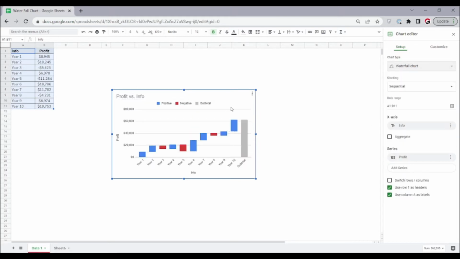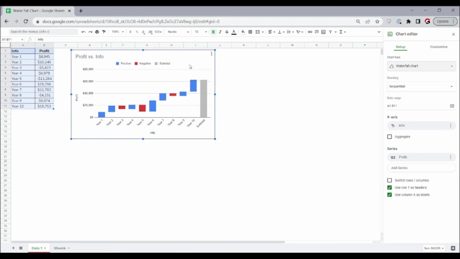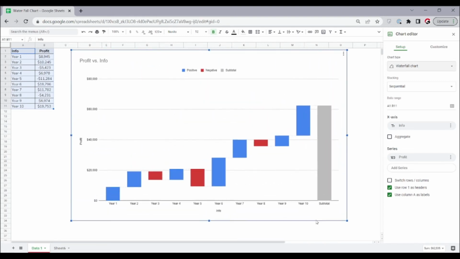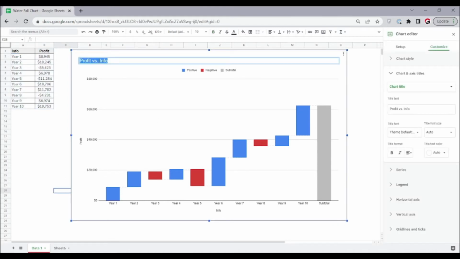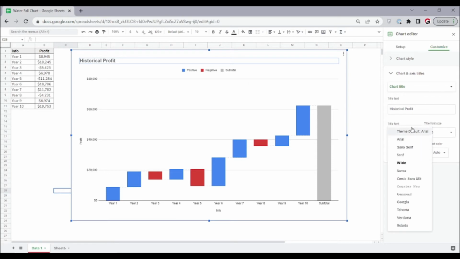So let me change the size so you guys can see it clearly. Okay, so this is my waterfall chart. Let me quickly change the title, because this is the historical profit. And here are the tools from where you can control this overall chart. So this is the chart and the axis title. I want it to be bold, and also it should be white. Perfect. And also it should be in the center.